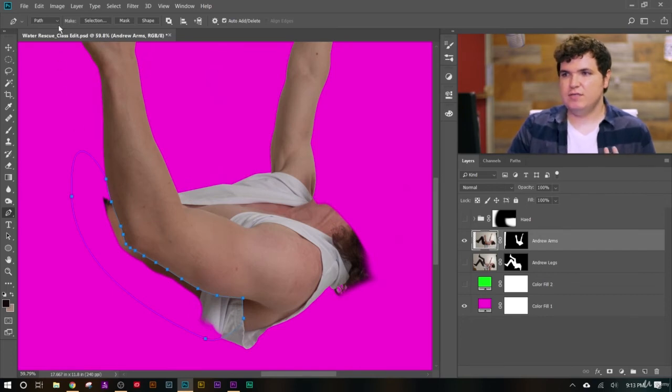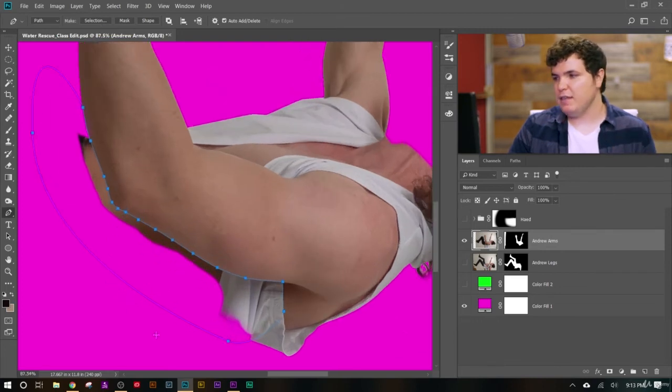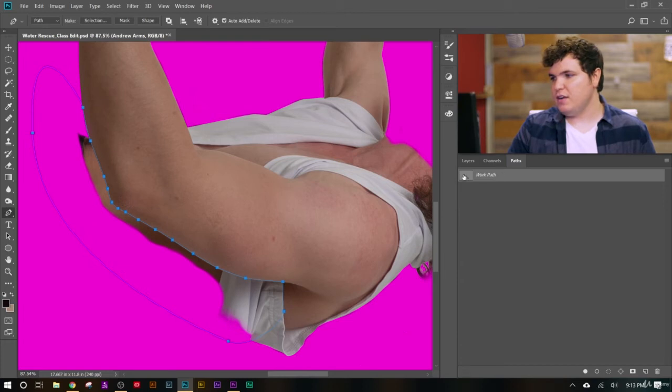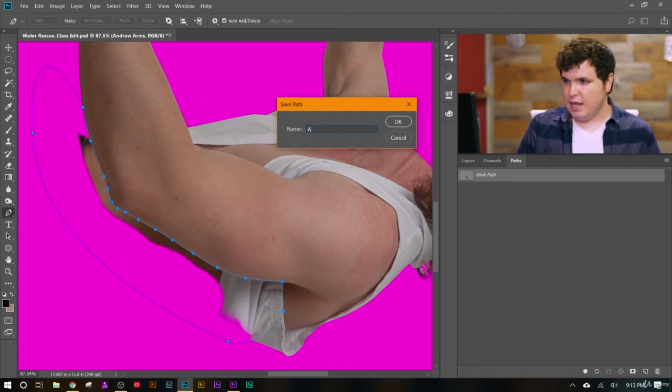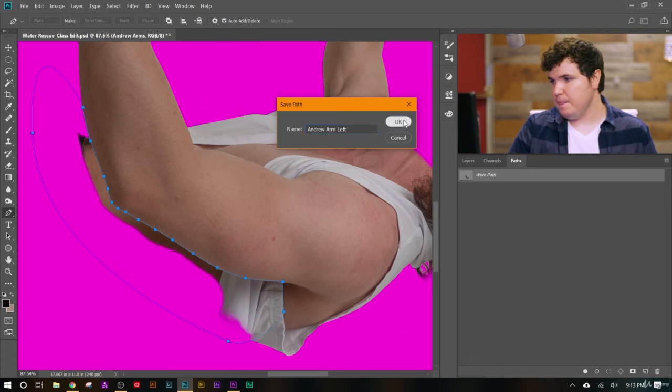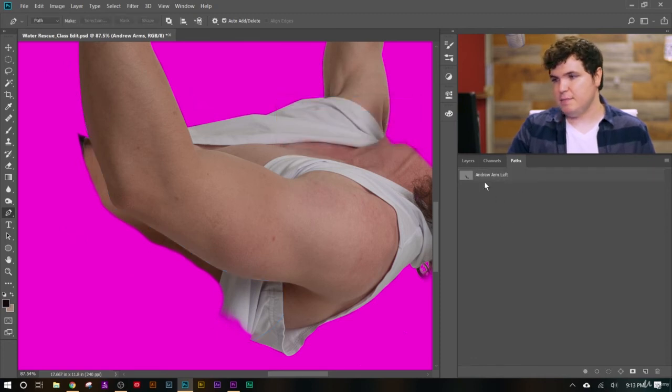So instead of clicking on Make Selection to right away make a selection out of this path, I am going to click on Paths, and then right here you see this little option that says Work Path. If I double click on this, I can rename and then save my path. So I'll rename this Andrew Arm Left. Click OK. And now that's saved as a path.